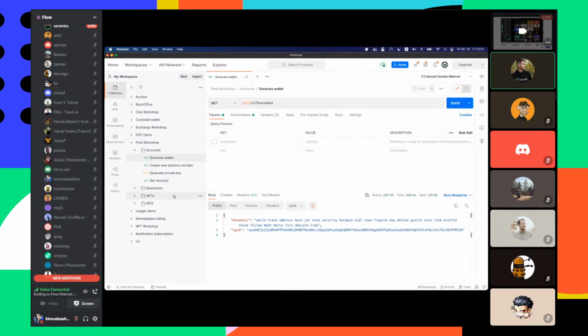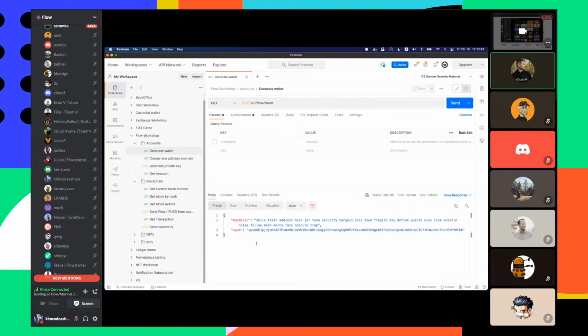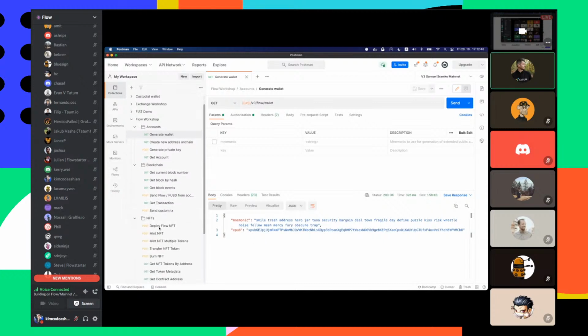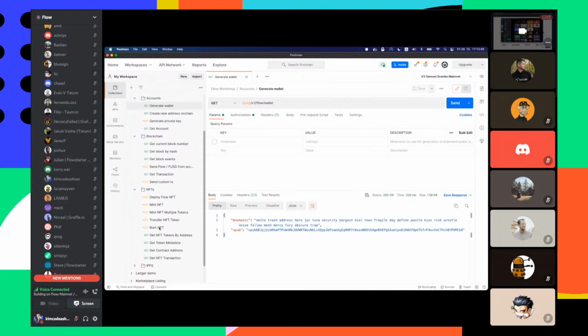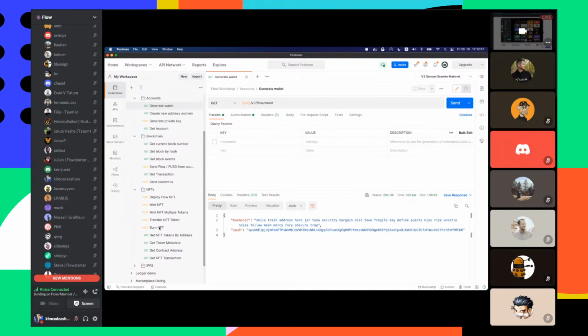First, I'm going to show you how to work with accounts, with wallets, with private keys. Second one is some basic blockchain operations like get current block or see the block details, see some events from the block, or sending Flow or Flow USD assets to some other account, or performing some custom transaction you want to perform on Flow. And the last and the biggest topic would be NFTs, and how we can actually help you a lot with NFTs if you want to build something quite fast.